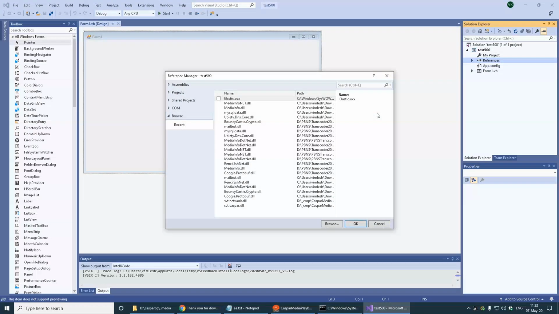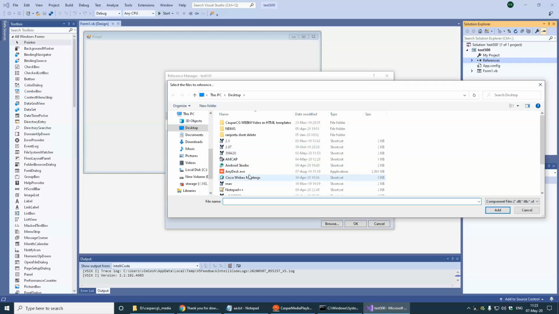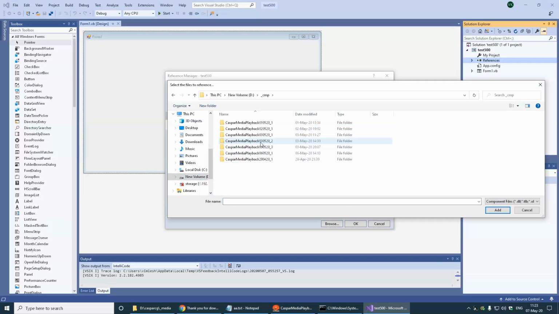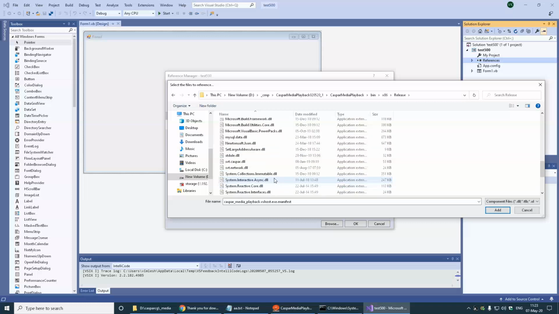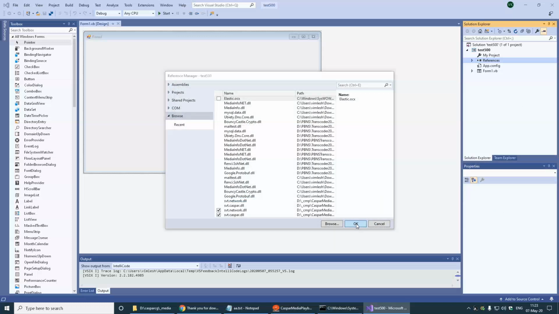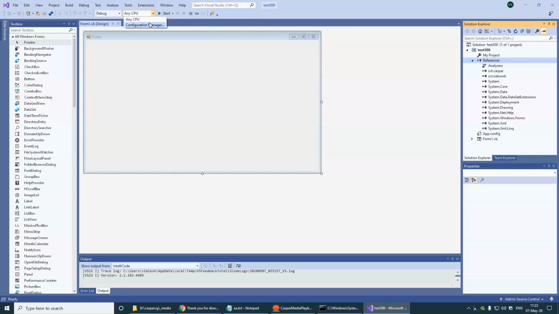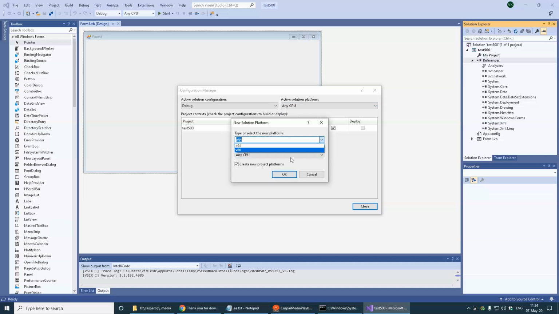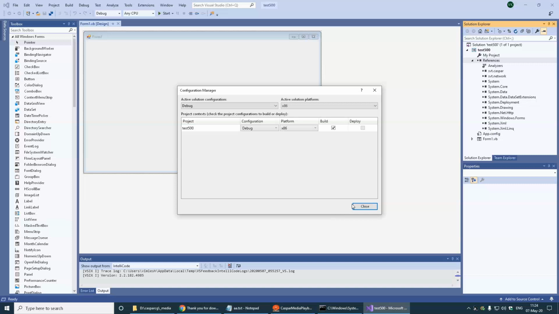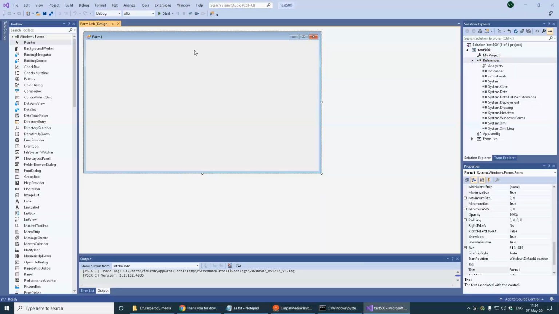I will add some references about Kaspersky which I have in my Kasper Media Playback folder. Their names are svt.casper and svt.network. Two DLLs are there. I will add them. Now I will change the configuration of this program to x86, meaning 32-bit. This application will be 32-bit, that is known as x86.